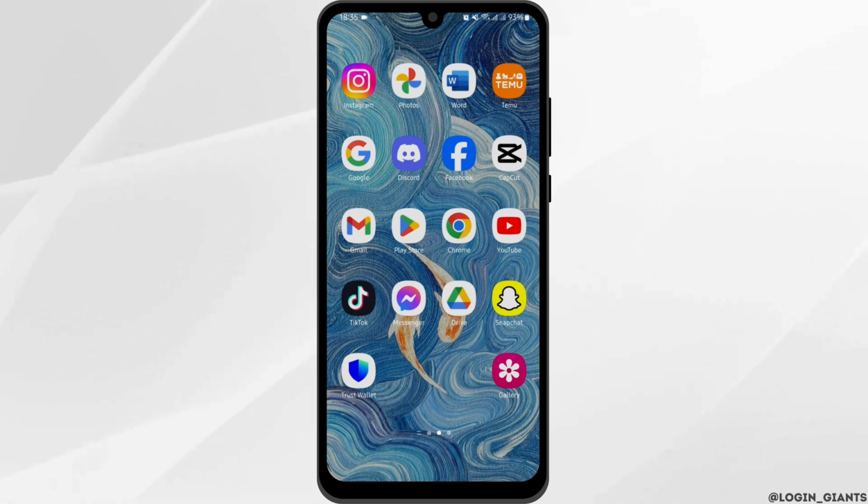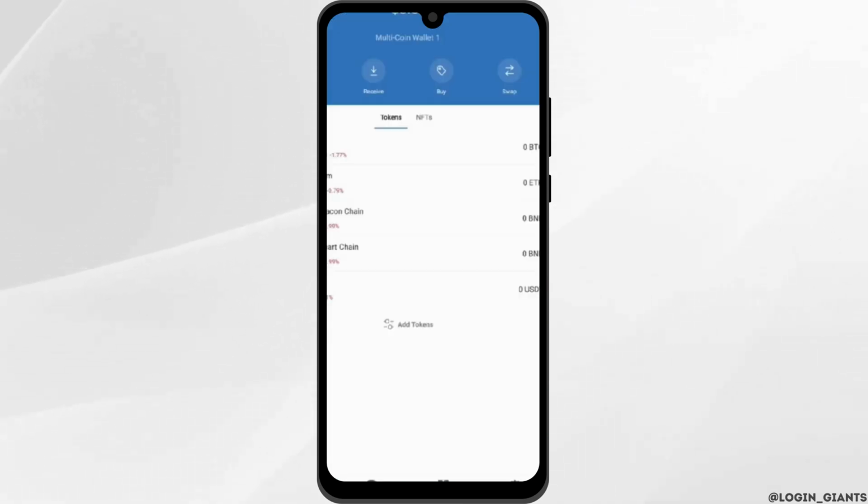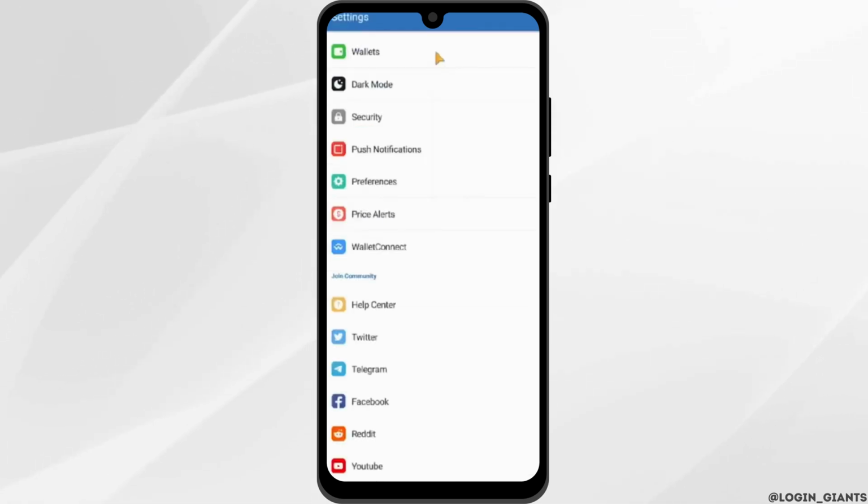Head over to your TrustWallet application from your device. Make sure that you are logged into your TrustWallet account, then tap on the settings icon at the bottom right corner. Then tap on security, the third option.